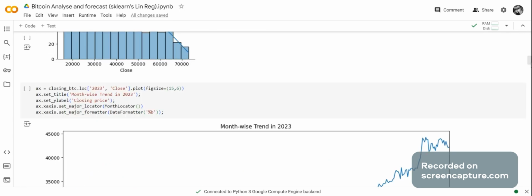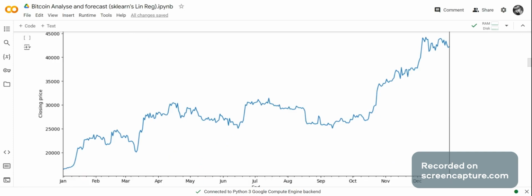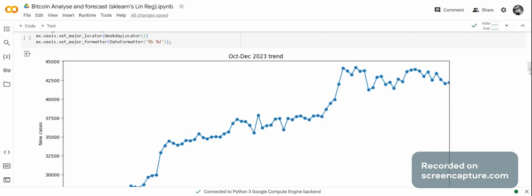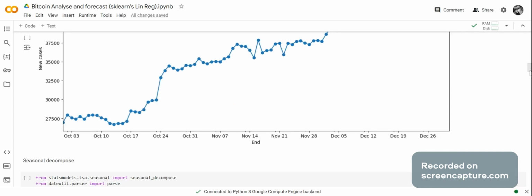So now we're just going to plot 2023 so you can see what the prices look like in 2023. And then after we plotted 2023, we're going to plot October to December 2023. So again, you can see what the prices look like October to December 2023.